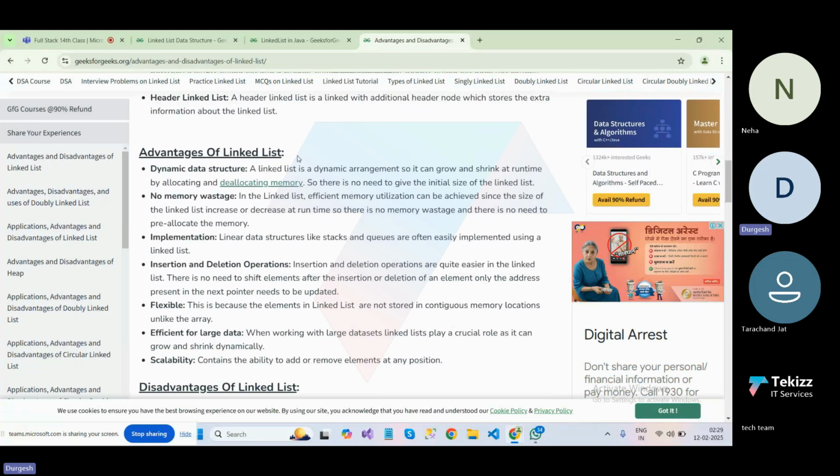And next is the implementation. Linear data structures like stack and queue are often easily implemented using a linked list. And next are the insertion and deletion operations. Insertion and deletion operations are quite easy in the linked list. There is no need to shift elements after the insertion or deletion of an element. Only the address present in the next pointer needs to be updated.